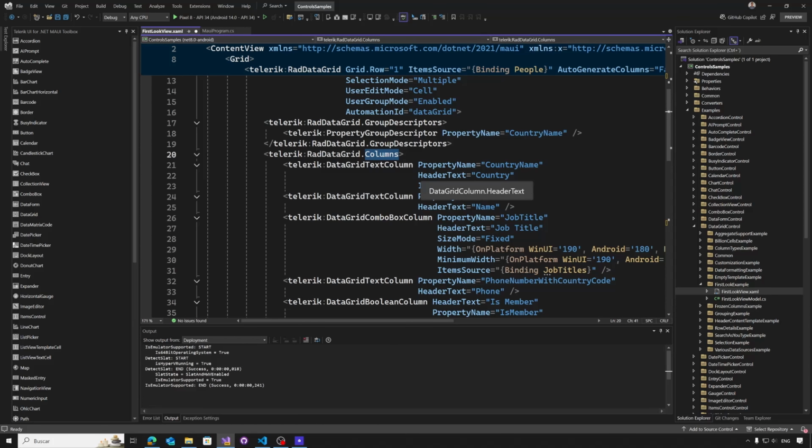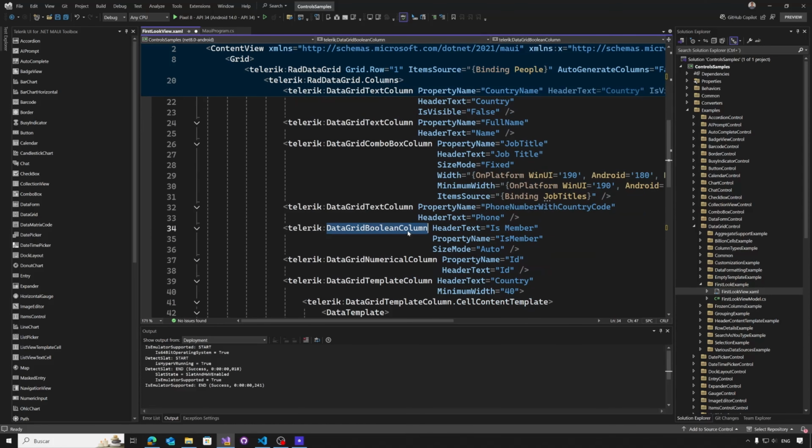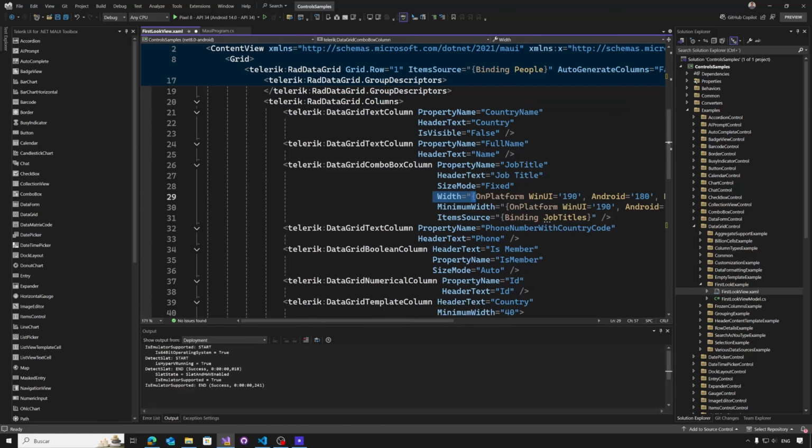For example, if we want to display simple text, DataGridTextColumn. If it's a more complex one, DataGridComboBoxColumn, DataGridNumericalColumn in case of, for example, numeric values, or if we want to use boolean, DataGridBooleanColumn, etc. We can customize every cell with the cell content template. We can modify, for example, the column width, minimum width, etc. There are several options to customize the control, like whether to hide columns or not.